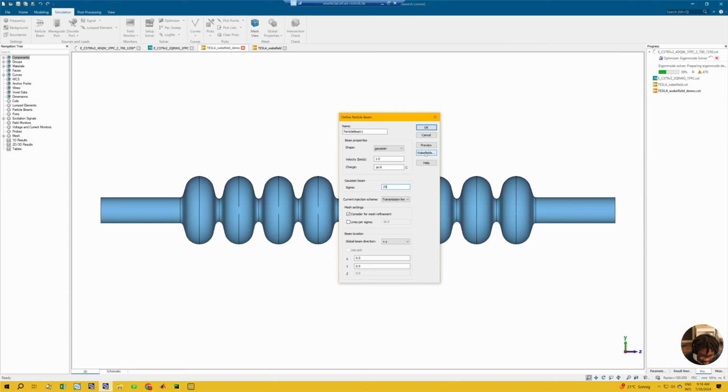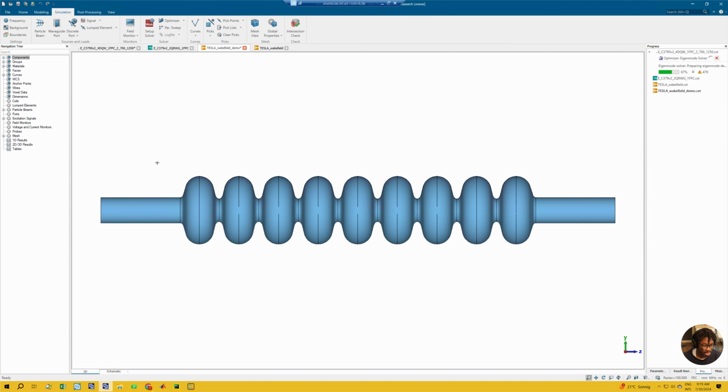So 25 millimeters. And then I don't really need to change any of the other settings because I'm not creating a simulation to calculate any value at all. With this simulation, I don't want to calculate the loss or kick factor. I just want an animation of the fields moving through the cavity. So I think this is pretty much it, and then click on OK.